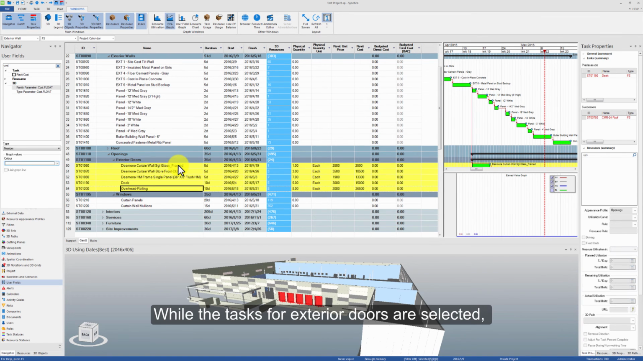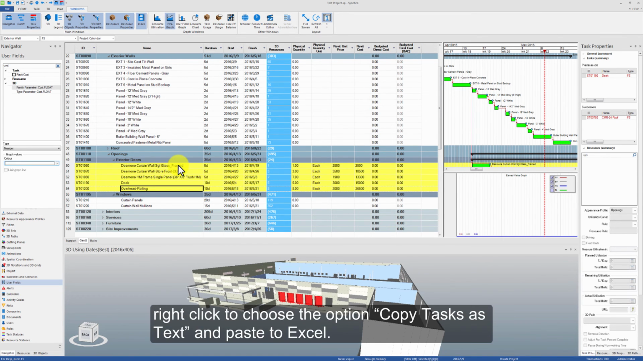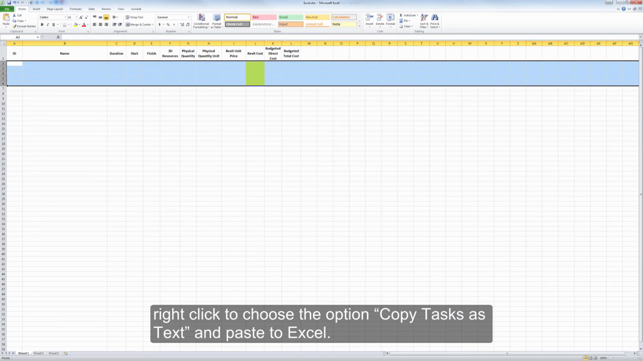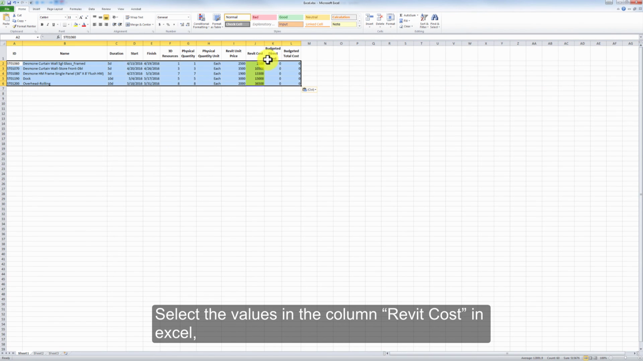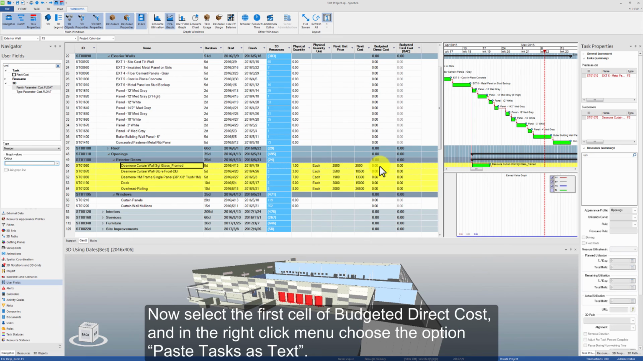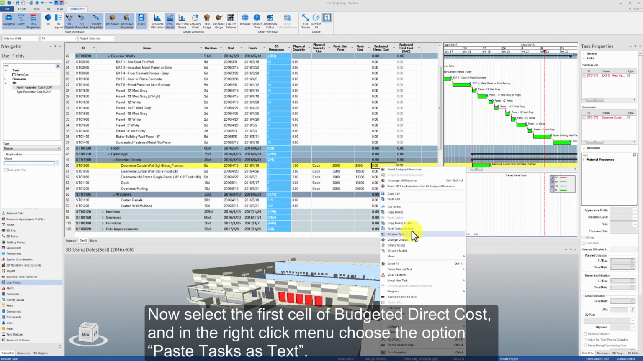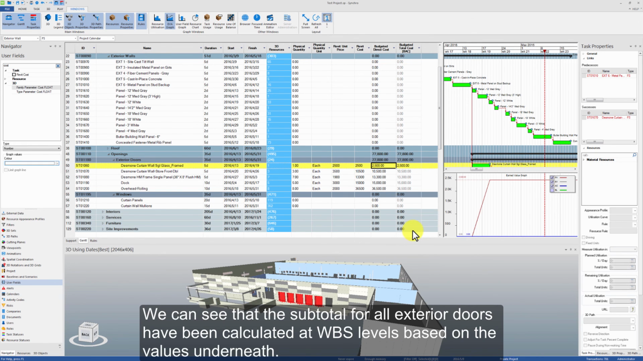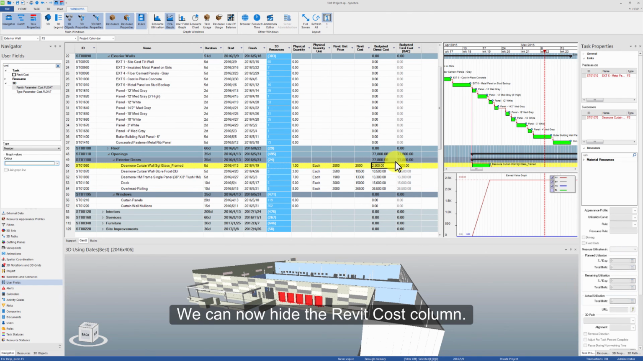While the tasks for exterior doors are still selected, right-click to choose the option Copy Tasks as Text and paste them to Excel. Select the values in the column Revit Cost in Excel, use the hotkey Ctrl+C to copy, and go back to Synchro. Now select the first cell of Budgeted Direct Cost, and in the right-click menu, choose the option Paste Tasks as Text. We can see that the subtotals for all exterior doors have been calculated at WBS levels based on the values underneath. We can now hide the Revit cost column.